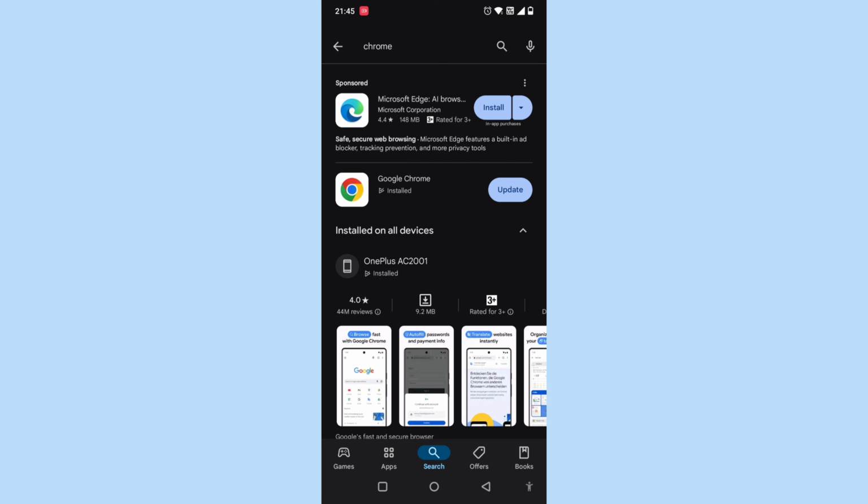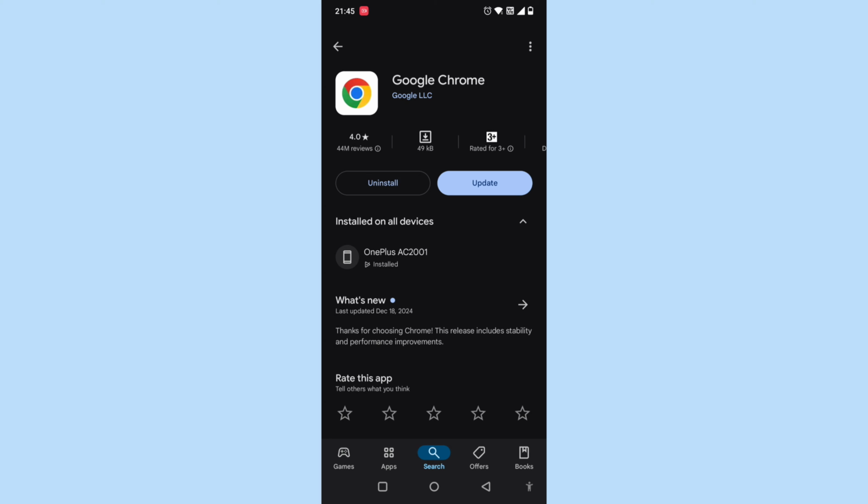Also see if there is an update on your phone. If there is an update, click on update and update it to the latest version, and most probably your error or problem will be resolved.